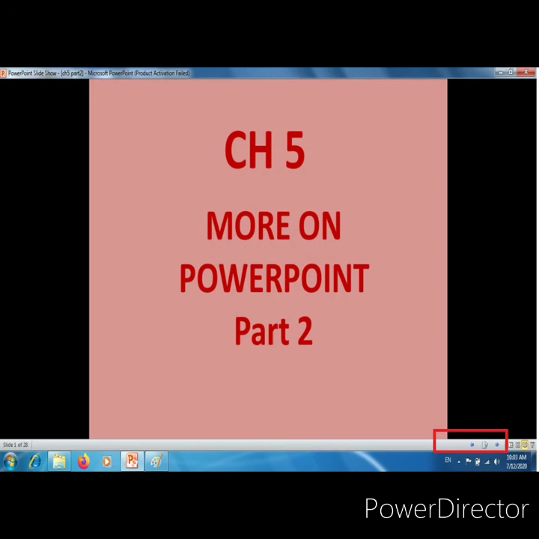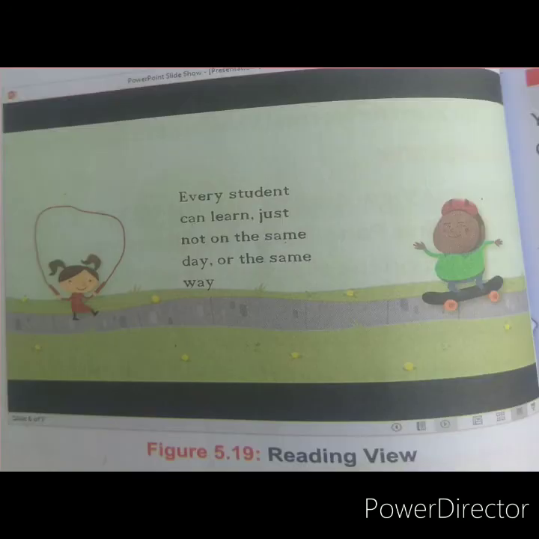And there are other views also: slide sorter view, normal view, slide pane. You can switch between these, and the taskbar is shown in this. Okay, and for this you have to click on the View tab. After that, in the Presentation Views group, there is Reading View. Click on the Reading View button. You can see the reading view.